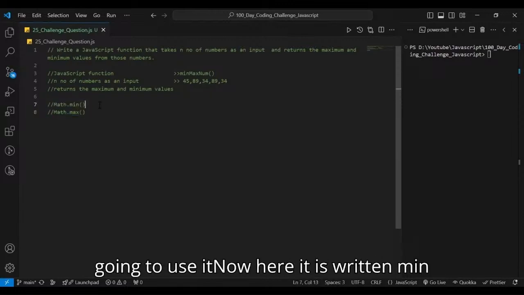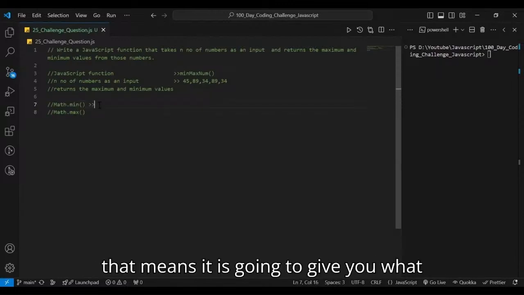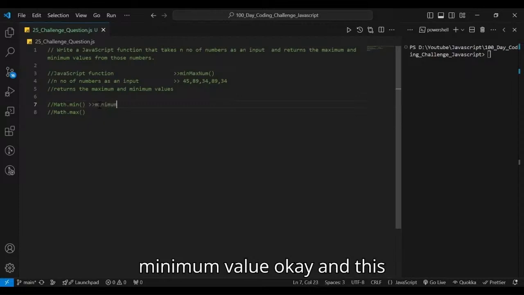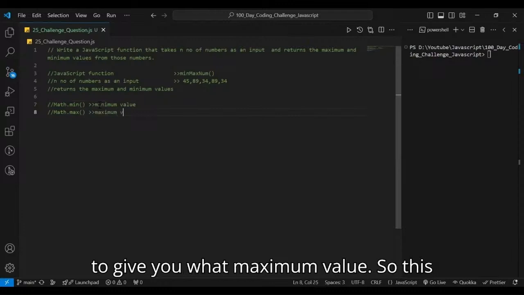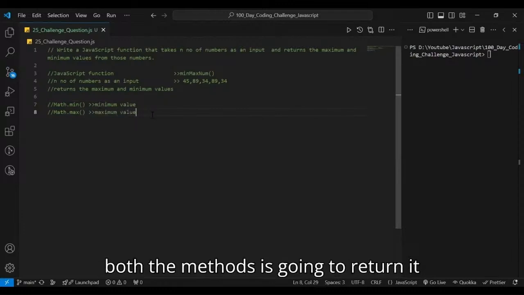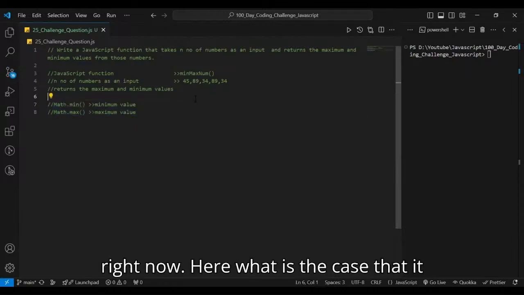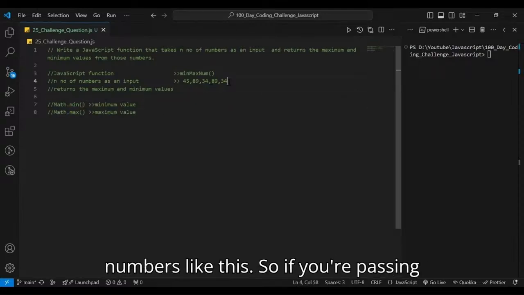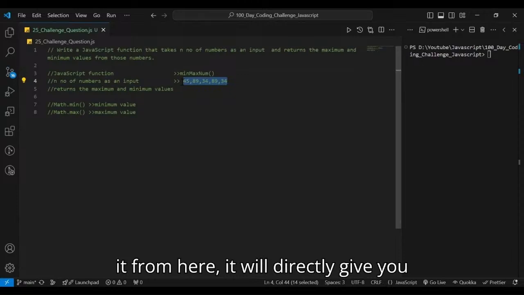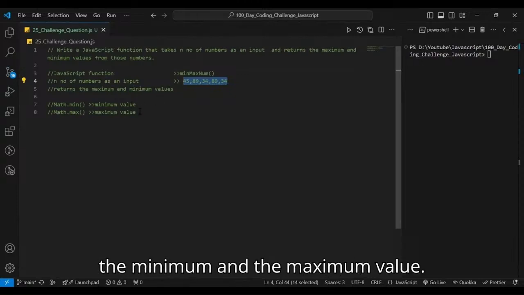Here it is written min, that means it is going to give you the minimum value. And this is max, so it is going to give you the maximum value. So both the methods are going to return it. Now, what is the case here? These take your numbers directly like this.